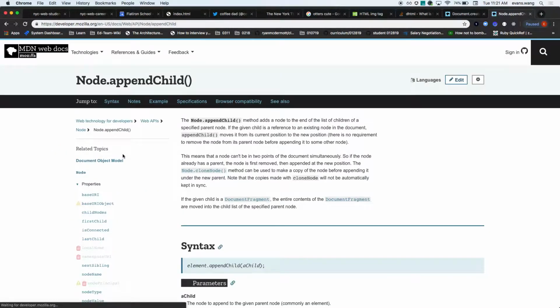MDN, my hero. Append child is a method that adds a node to the end of a list of children specified by the parent node. So that's the technical definition. Basically what this means is I can add a node, like this brand new node that I made, like the image tag, and it's going to add it to the end. So if a node has 4 children, if I add it, it'll be child number what? 5. And that's all I'm doing.